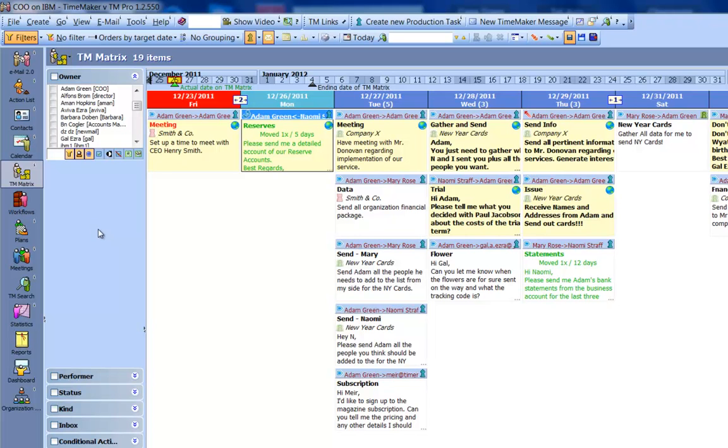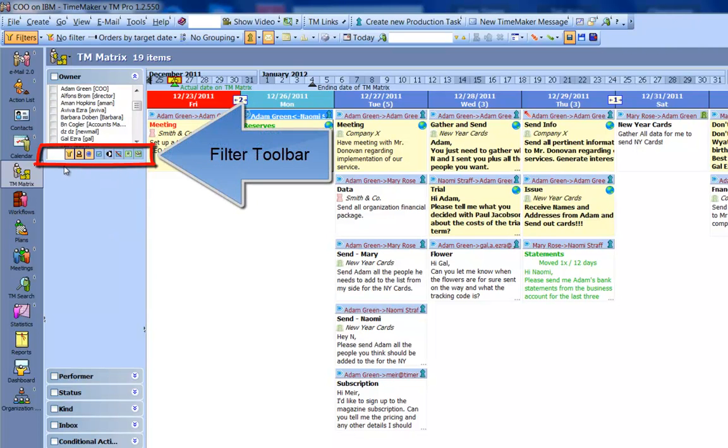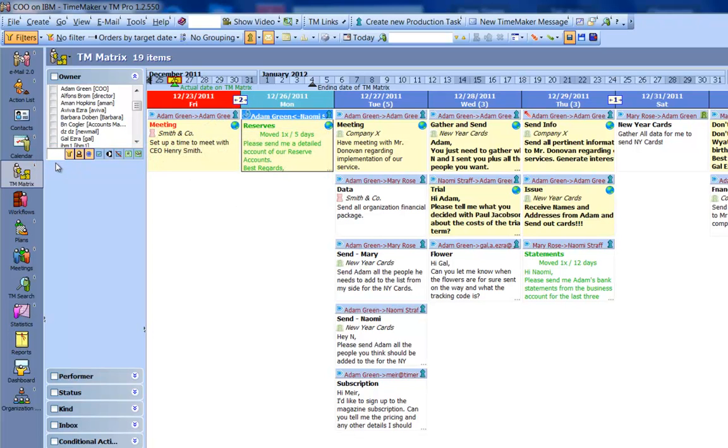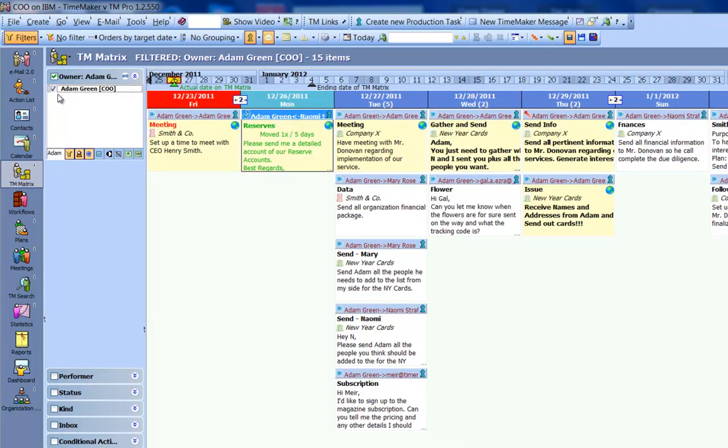You can see a list of all TimeMaker users in that company, and here we see the Filters toolbar. Now for an example, we'll type the name Adam. If we check the box next to Adam, that filter will be applied and the matrix will show all items where Adam is the owner.